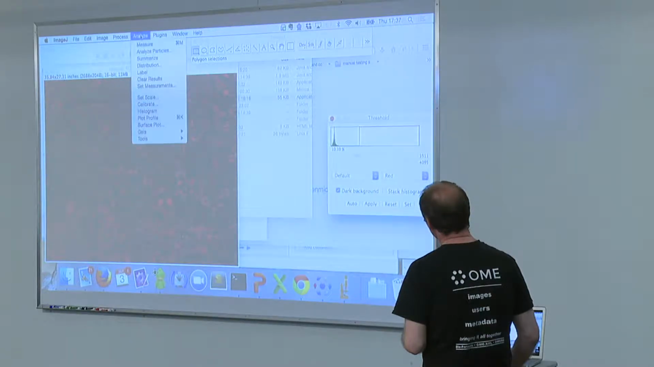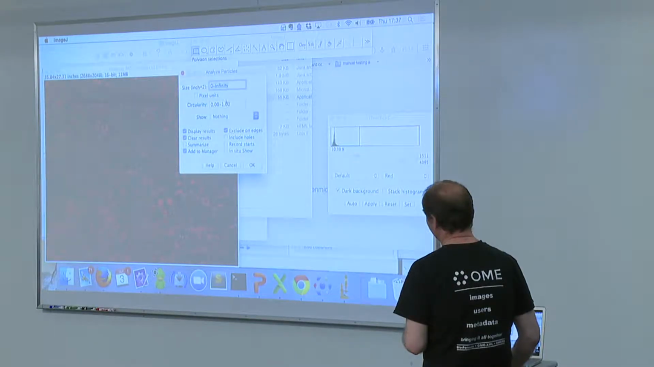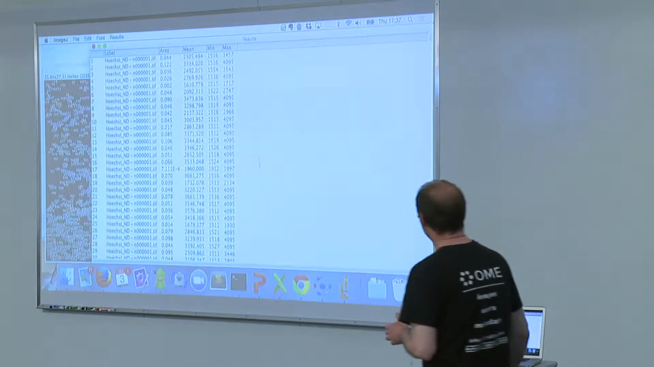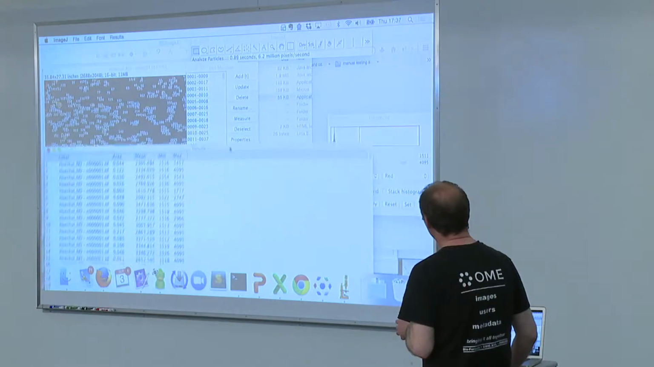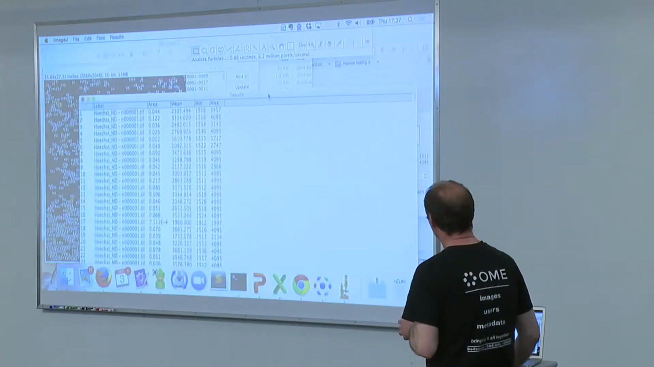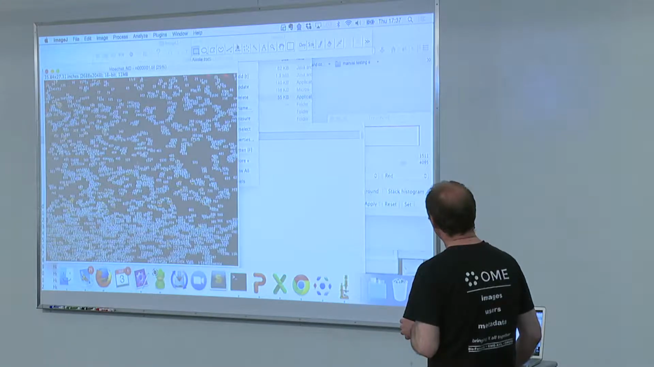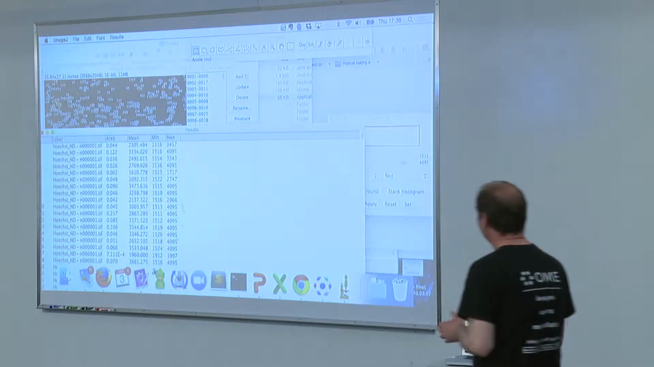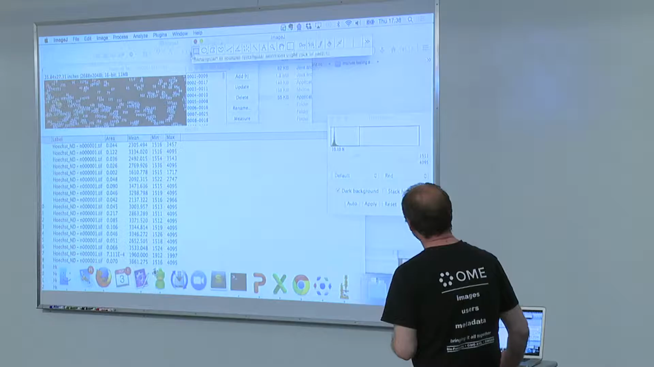Then I will use analyze particles. Just use the default values there. It doesn't really matter for my purpose here. You can see that I end up with a number of regions of interest which are displayed on the image, as well as the results table in ImageJ. Probably no surprise for you.